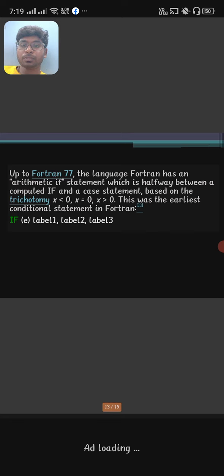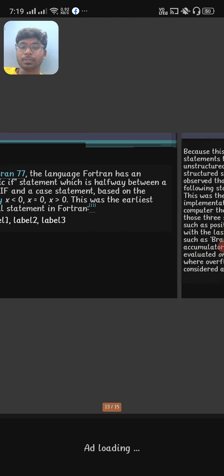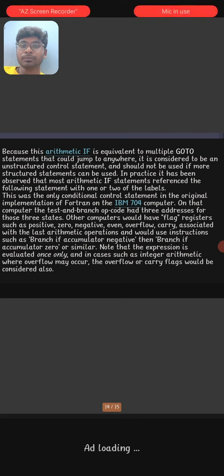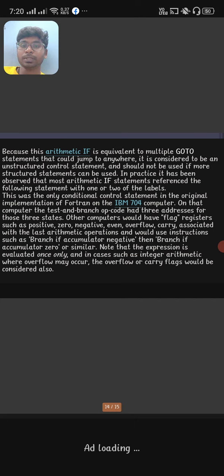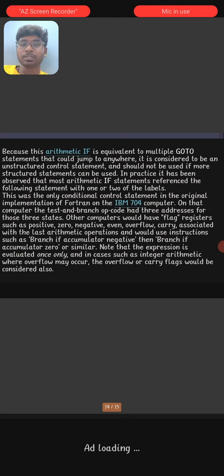Fortran has an arithmetic if statement, which is halfway between a computed if and a case statement, based on the trichotomy x less than 0, x equal to 0, x greater than 0. This was the earliest conditional statement in Fortran: if (e) label 1, label 2, label 3. Because this arithmetic if is equivalent to multiple goto statements that could jump to anywhere, it is considered to be an unstructured control statement and should not be used if more structured statements can be used.